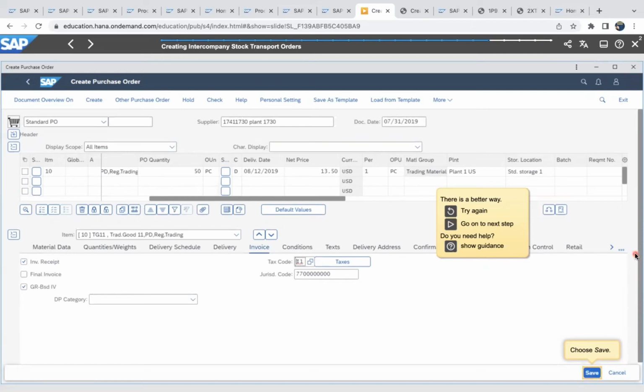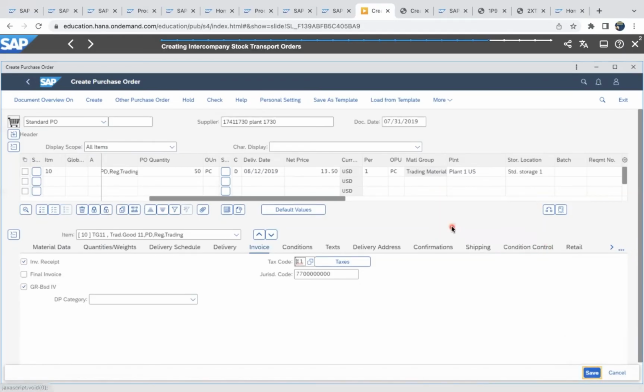So a poor S4 HANA trainer is not good. Means the best ECC trainer is better than a poor S4 HANA trainer. So if you get the best S4 HANA trainer, better to learn from him, so he can explain both ECC and S4 HANA things. So go to next step.